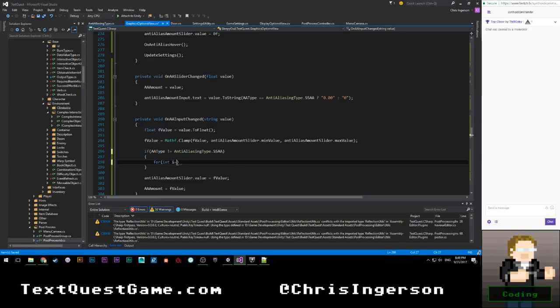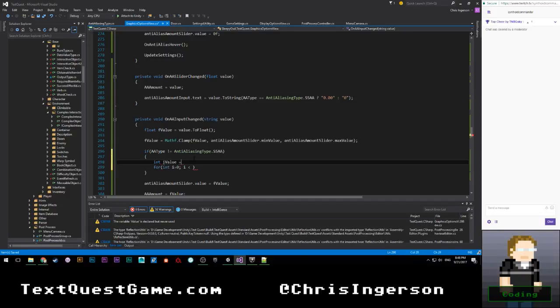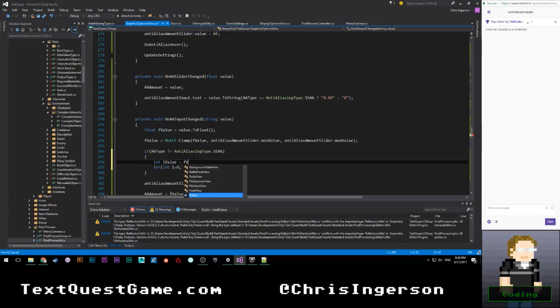For int i equals 0, i is less than. Oof. Really? All right, yeah, I guess I would do that. So int i value is equal to f value dot to int.